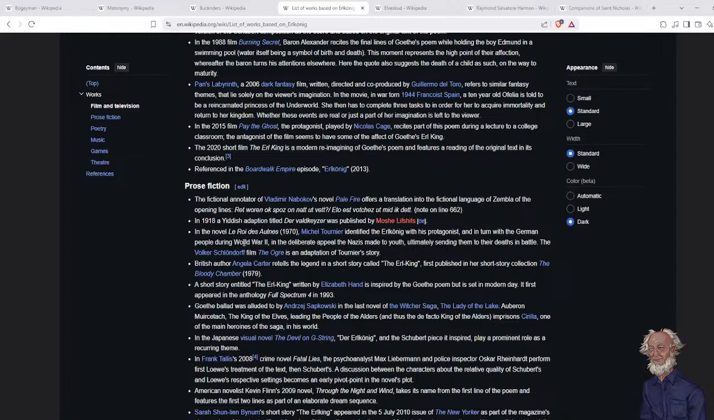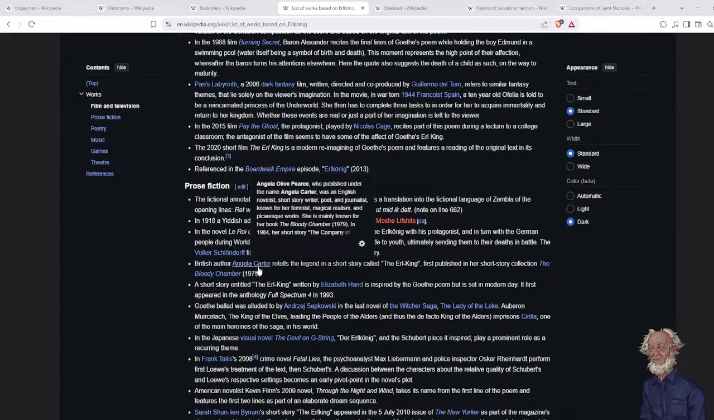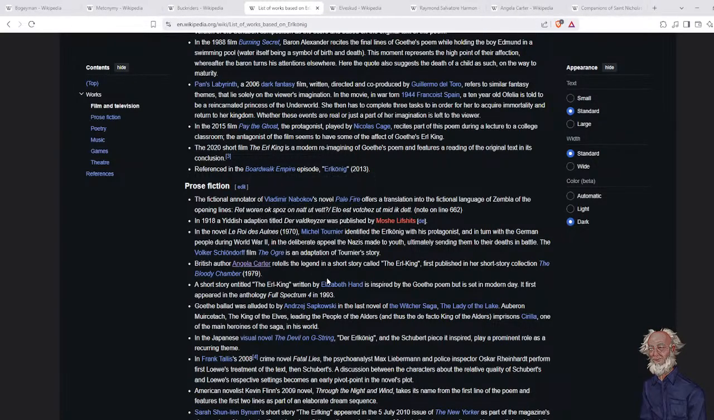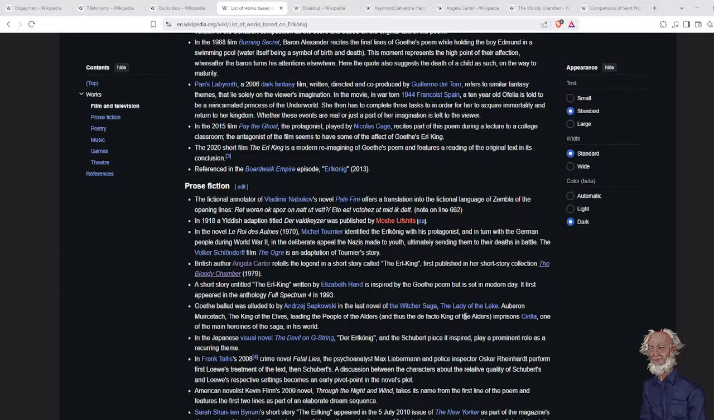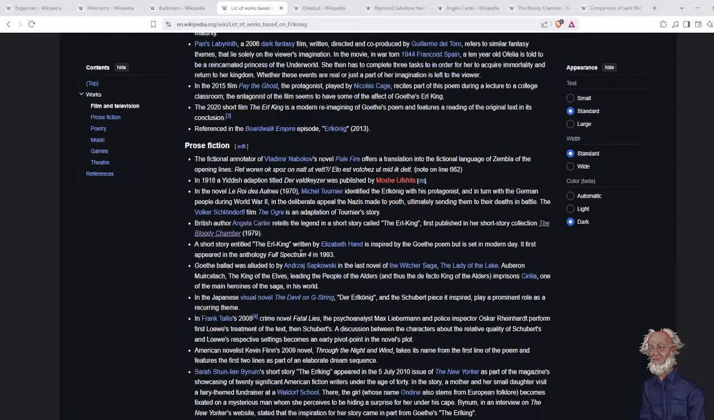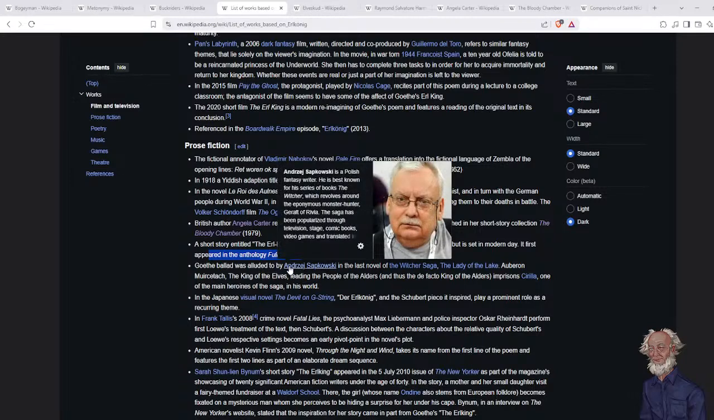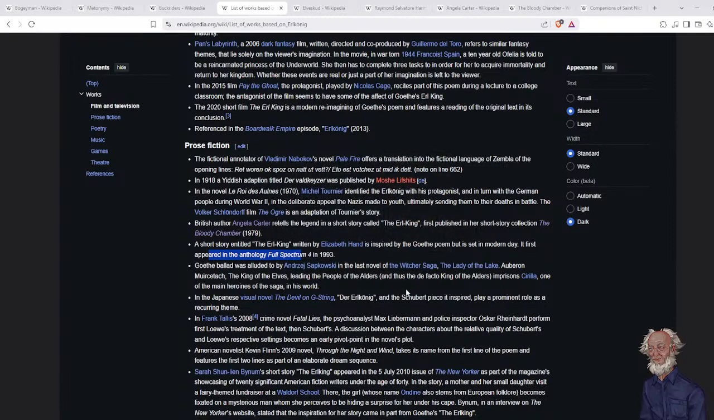A lot of stuff in this similar area. Angela Carter. That name sounds familiar, but it's also kind of a generic name. The Bloody Chamber. Ooh, that looks cool. Oh, that's kind of neat. A modern retelling. Alluded to by Sapkowski. Oh, The Witcher. That makes sense.